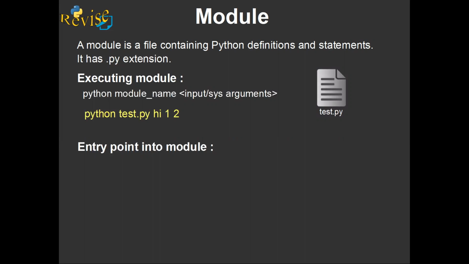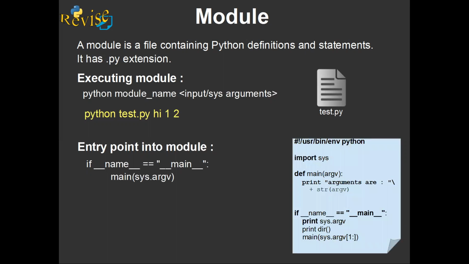So this syntax has been widely used in Python as an entry point into a base module or the first module: if __name__ is equal to "__main__". If you access the __name__ attribute of a file, it will be __main__ for the first module, and then you call your main method by passing all the system arguments. Let's say this module has sys imported for system arguments, the __name__ check, and a main method. So what output does it give?